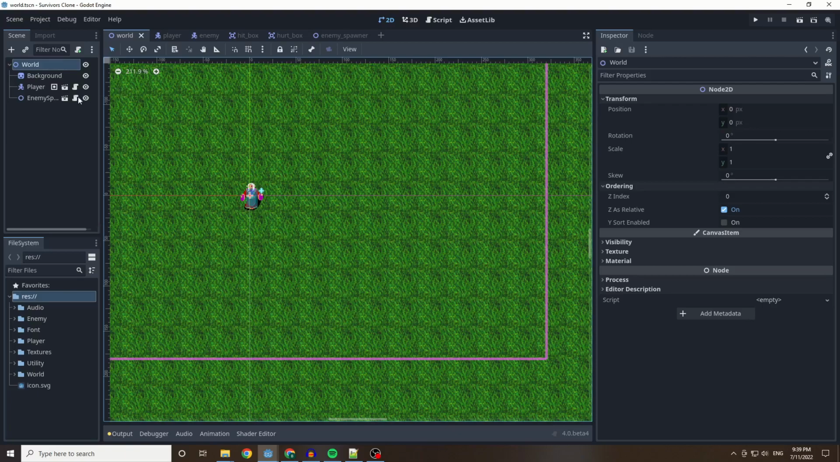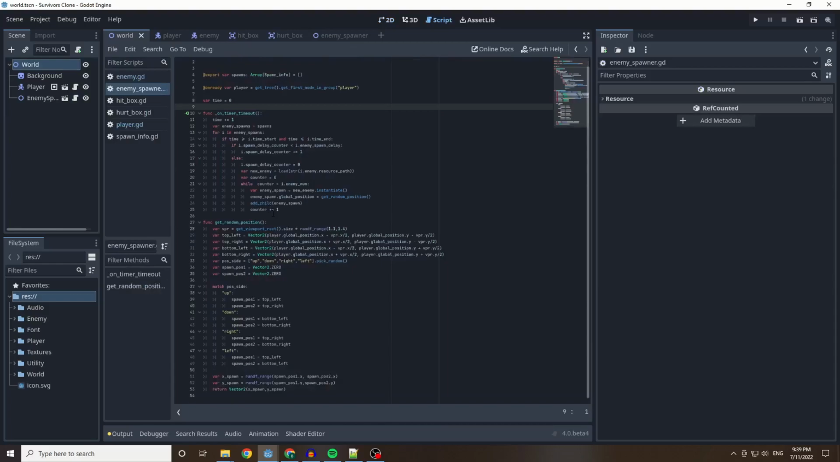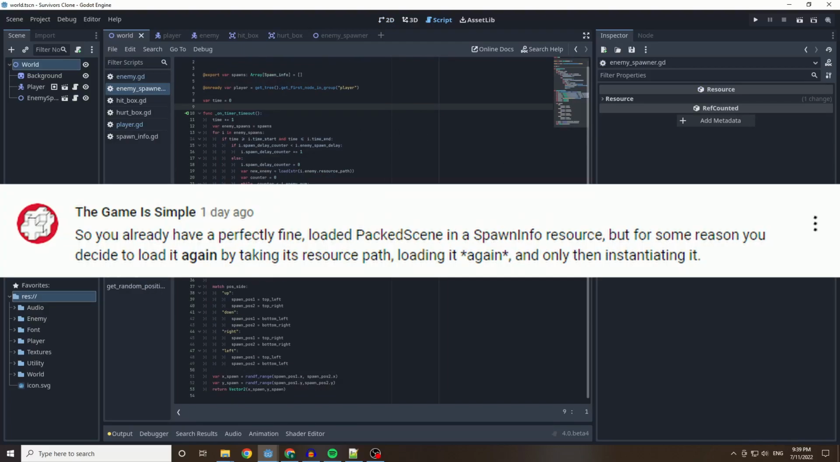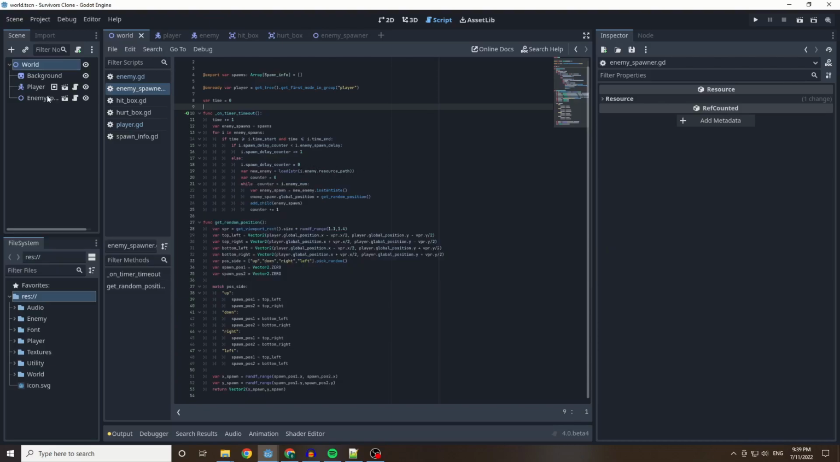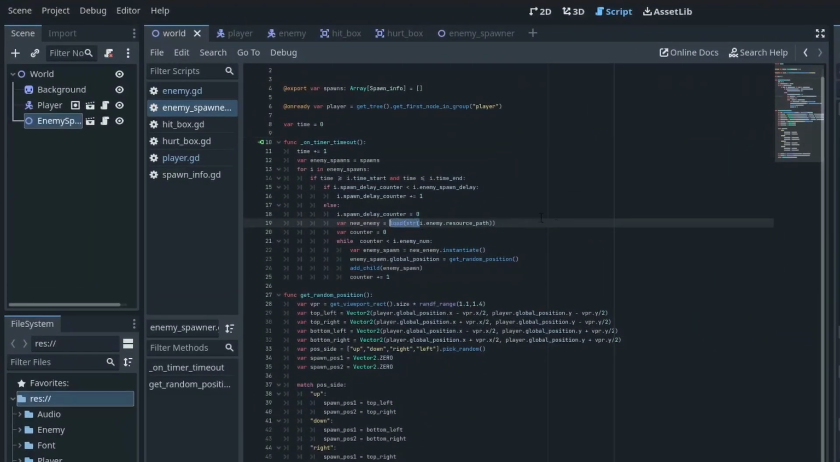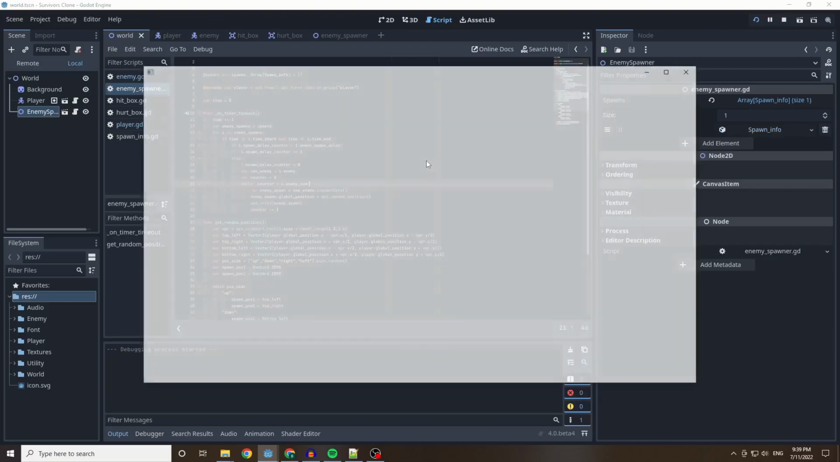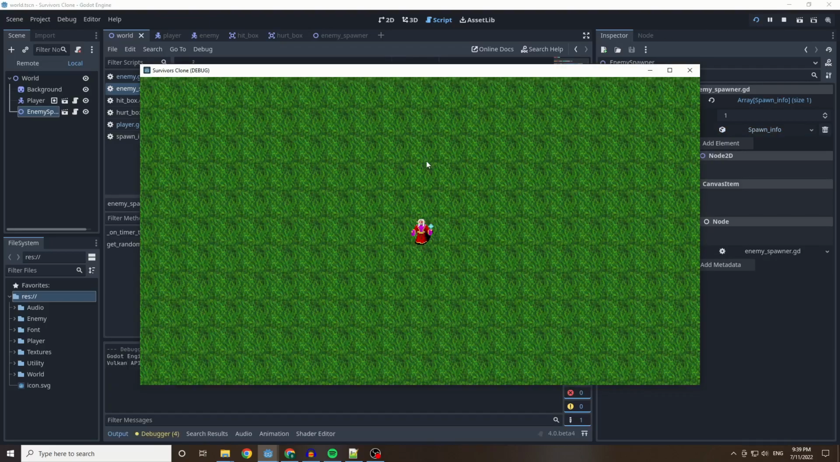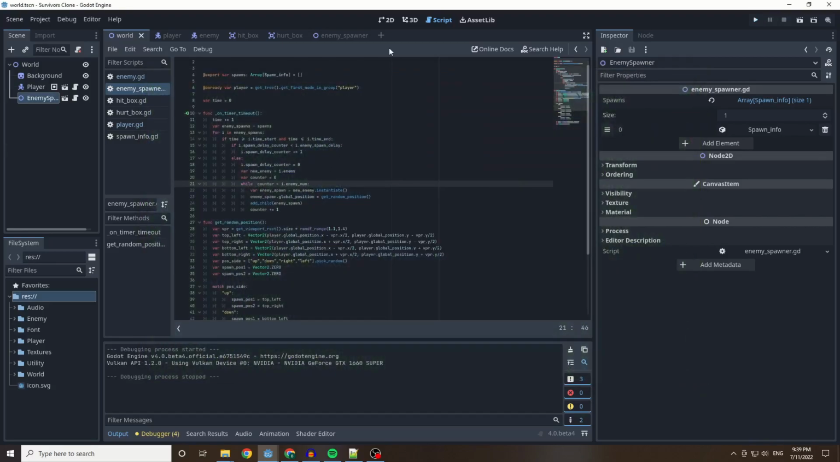So the first thing we are going to be doing is fixing our enemy spawner because we made a mistake. I'll just post an image of the comment where we really shouldn't be loading our enemy resource path a second time. As it turns out, when we have a scene in an array, it's already loaded. So why are we loading it a second time? No reason. We're just wasting resources. So we're just going to do that, and we should get the exact same functionality. So we're just fixing that little mistake there. And it works. Okay, so now for the rest of the tutorial.